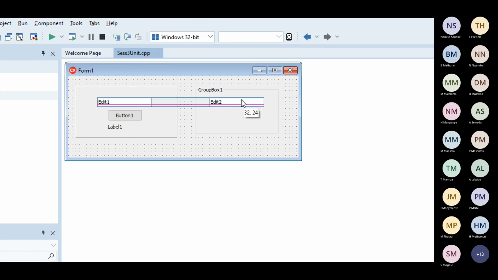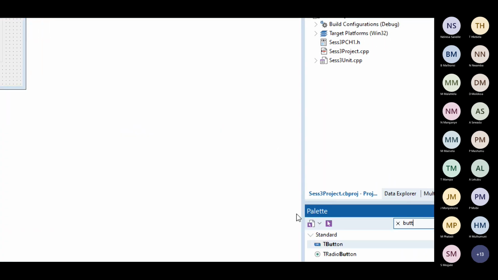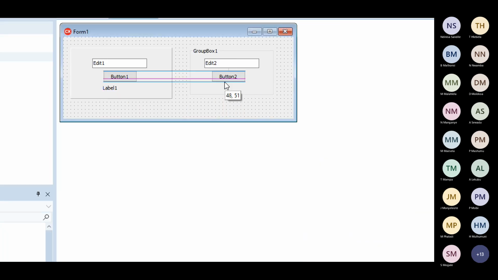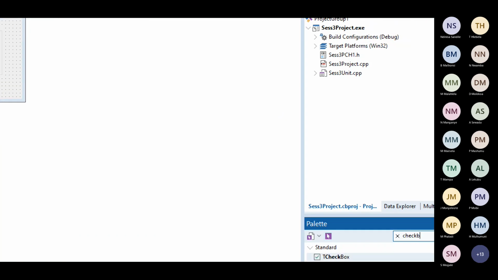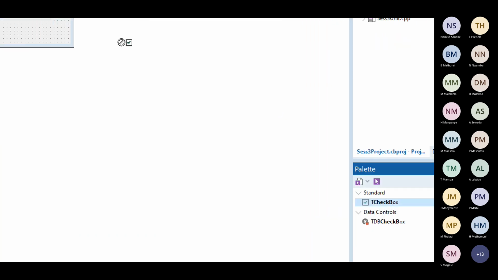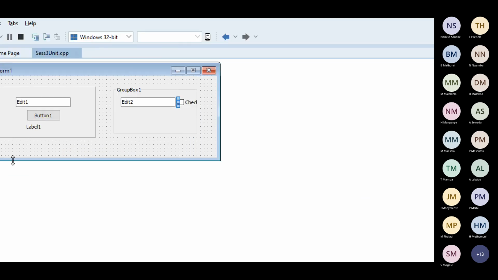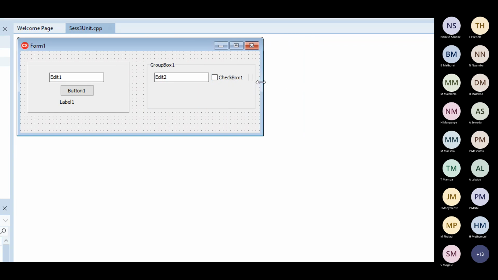So my T-edit is inside a group box, and then I also need to have a button there. Actually, the button must go. We have been dealing with a button for the longest of time. Let's introduce also a checkbox, because I said today we are also going to cover a checkbox. So let's look at our checkbox there. I just need to increase this a little bit and then have my checkbox there.